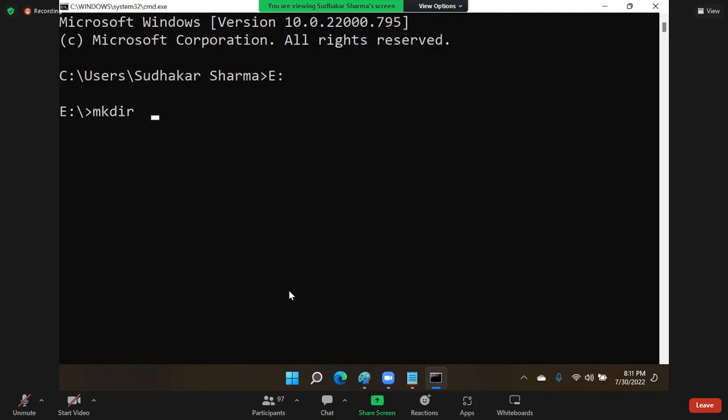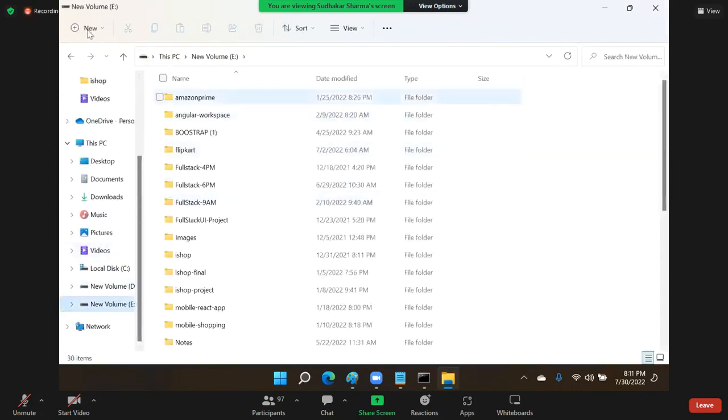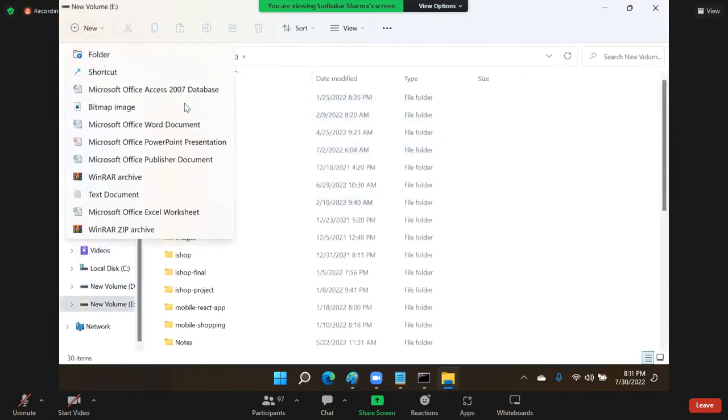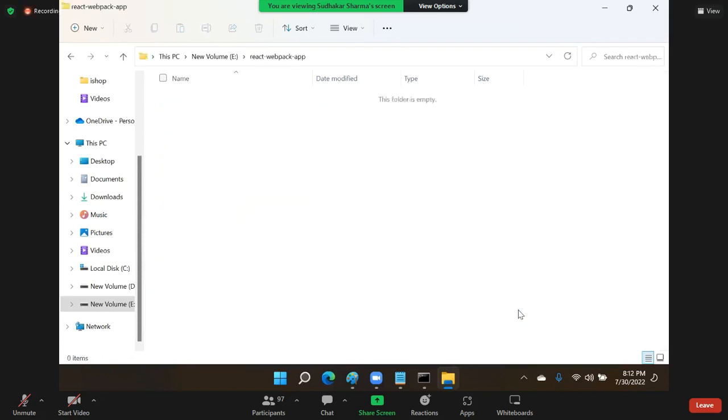Mkdir is make directory. That is a command actually. Or you can do one thing, simply go to your computer E drive location. Suppose any location, I am taking E drive. I am creating a new folder, and in this folder, I am giving React Webpack app. So that is an empty folder.